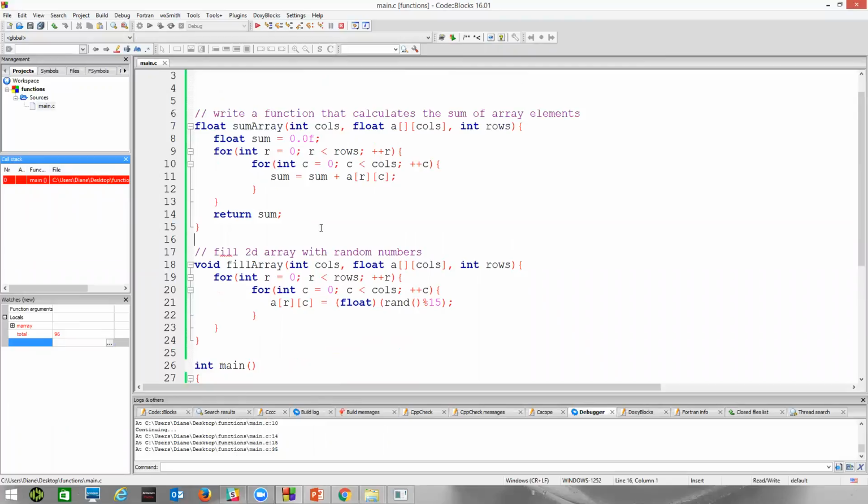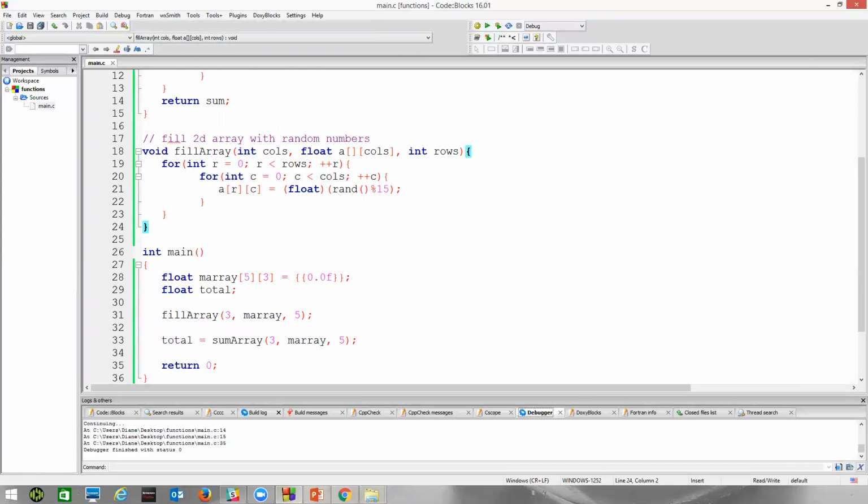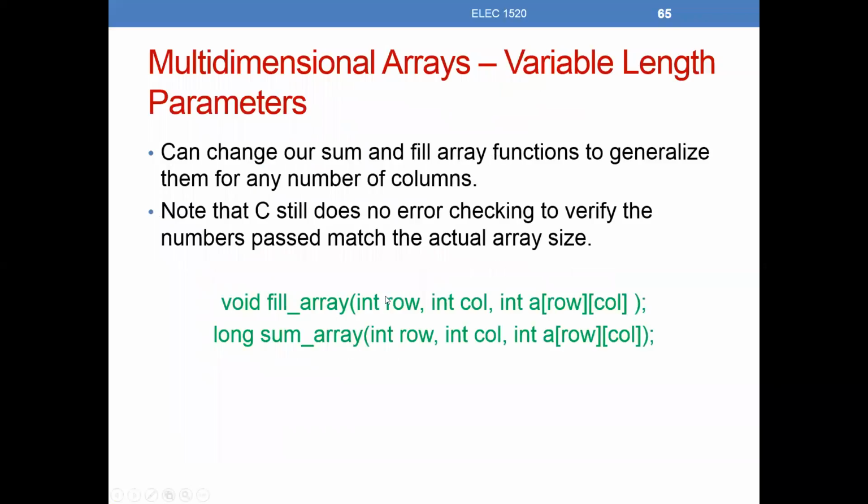So for 2D arrays, we have to at least say how many columns we have when we declare it, when we use these as parameters. The same way though, when we call it, we call this by name. So we don't use any of that bracket notation here, just the name of the array whenever we call the function. That works for 1D and works for 2D. All right, I think that's about the end of this section here.